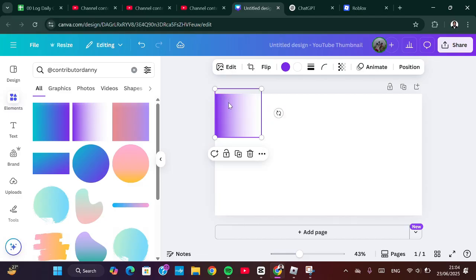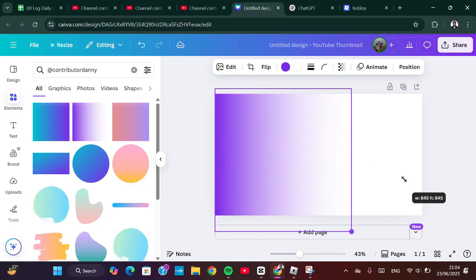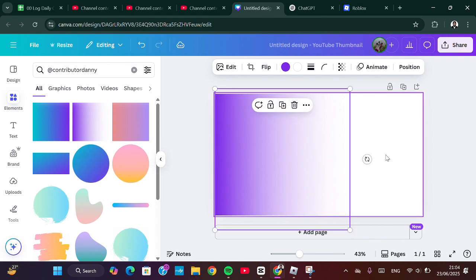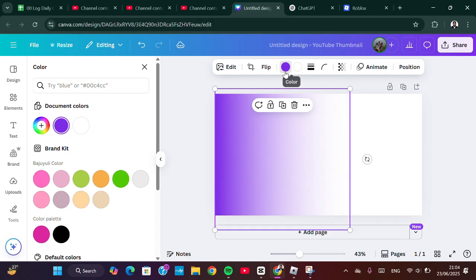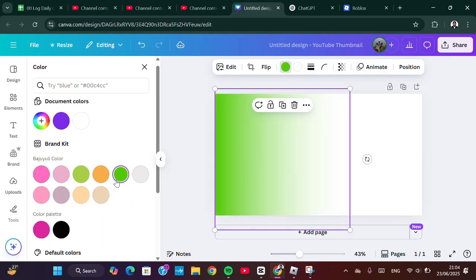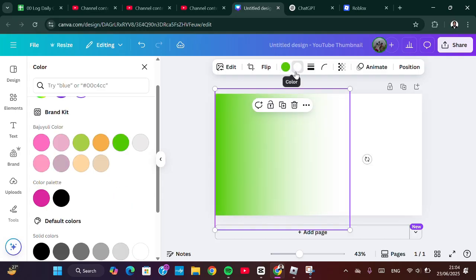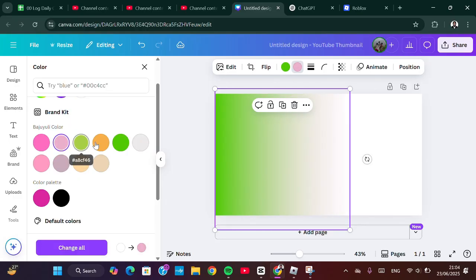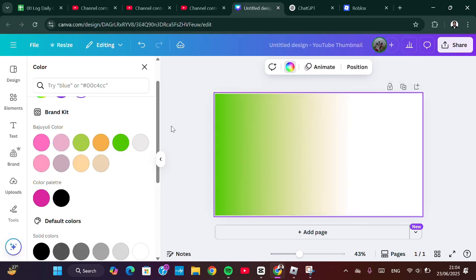Okay, I'm going to place it here, and then I'm going to make it bigger like this, and here we can change the color of the gradient. I'm going to select this one, for example, or this one. Okay, and for the second color, I'm just going to make it this one. Okay, that's so easy.